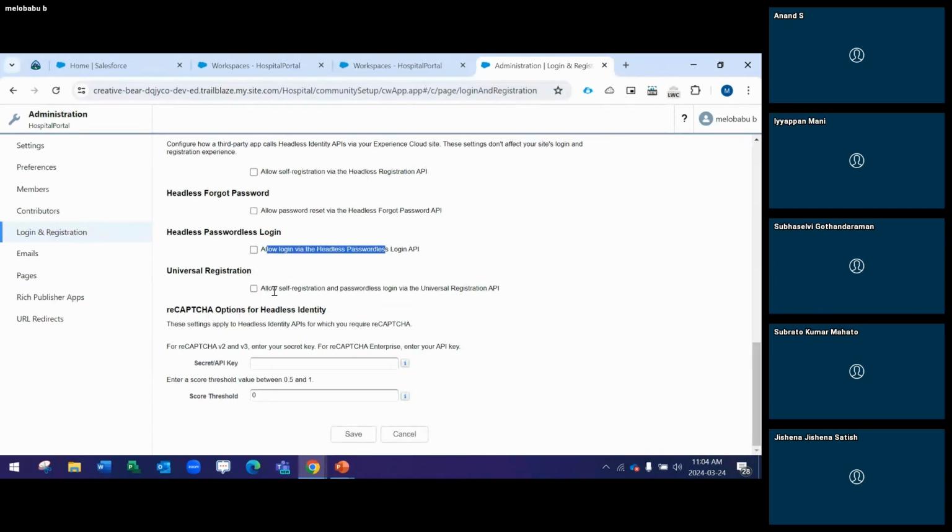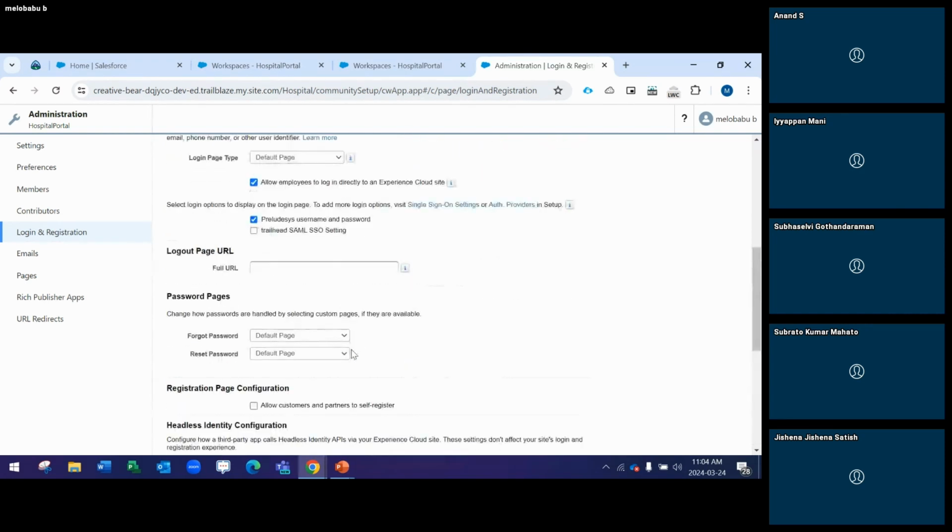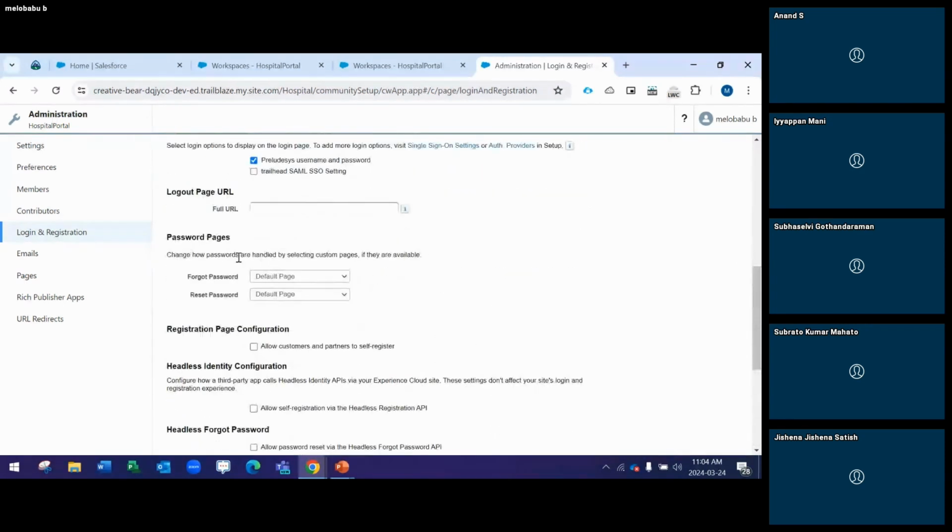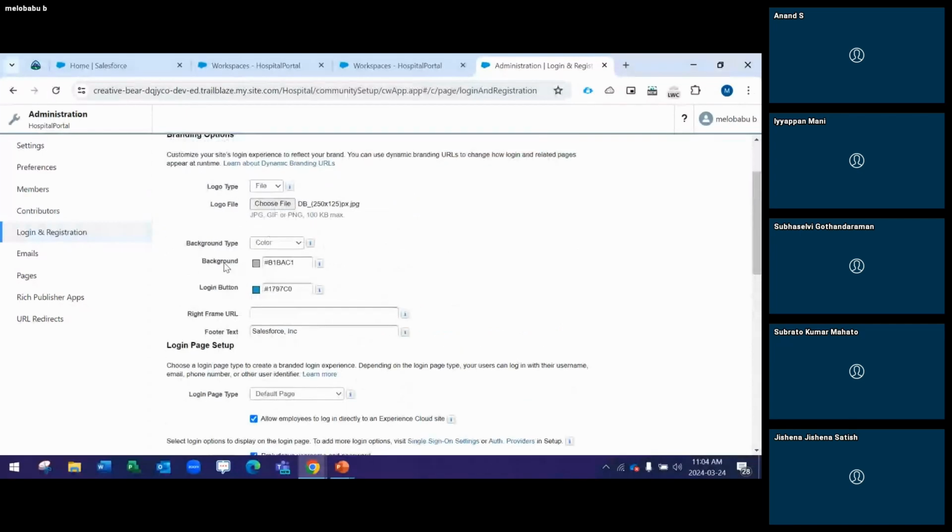Universal registrations: you can implement reCAPTCHA. You have to provide your secret key and the threshold. What is the threshold? You can try, for one user. I'm going to save this after completing all my requirements. I'm going to save this.